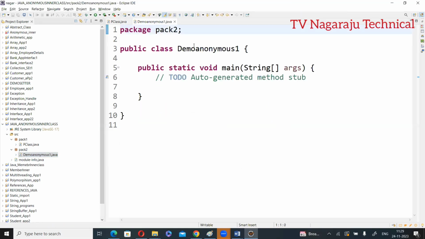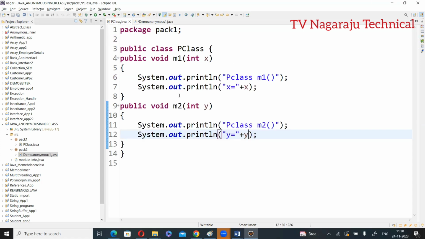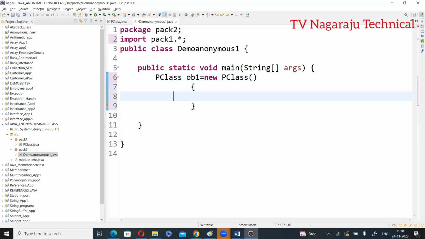Now, the first step is import pack1.*. What is the concept here? You need to create a child class. Here, this is the parent class. You need to create a child class without any name. The procedure is within the main method: PClass, some object is equal to new PClass, open and then close.